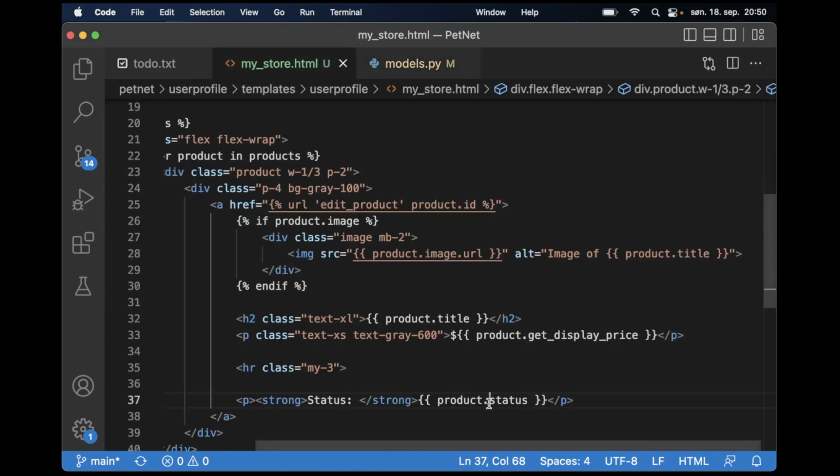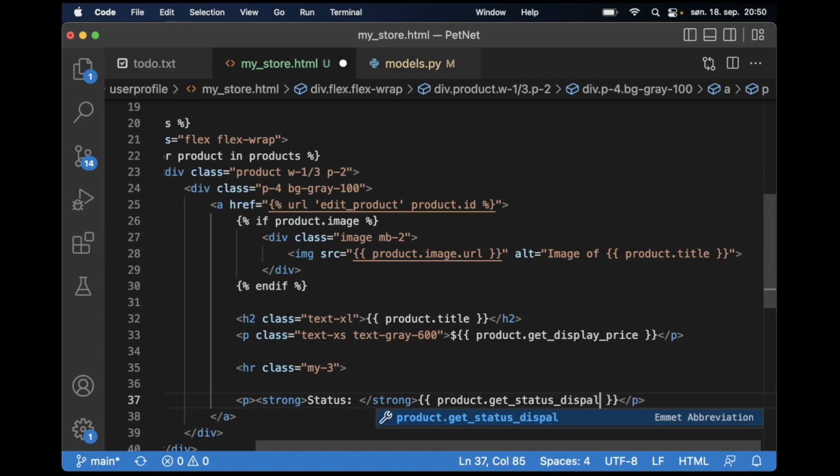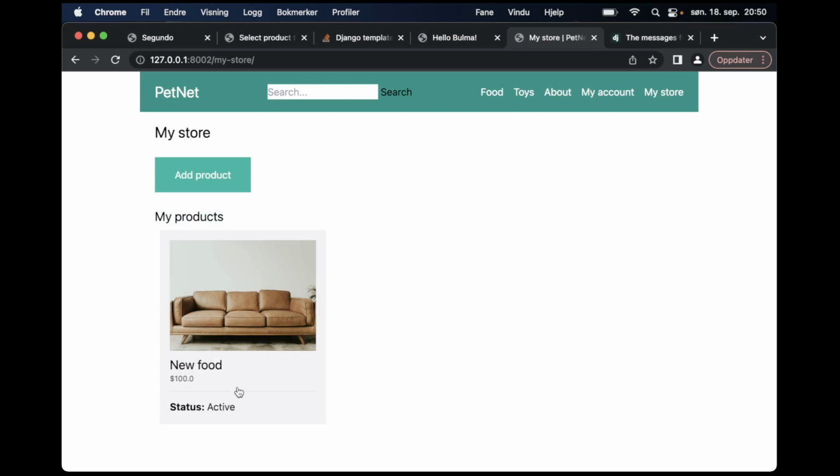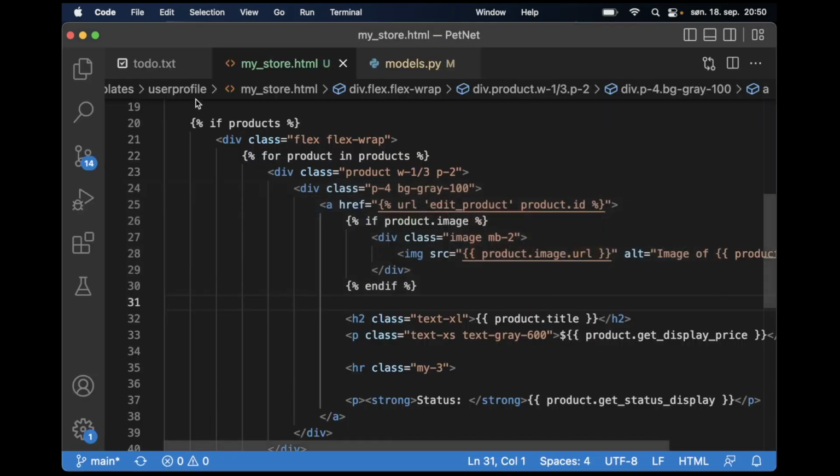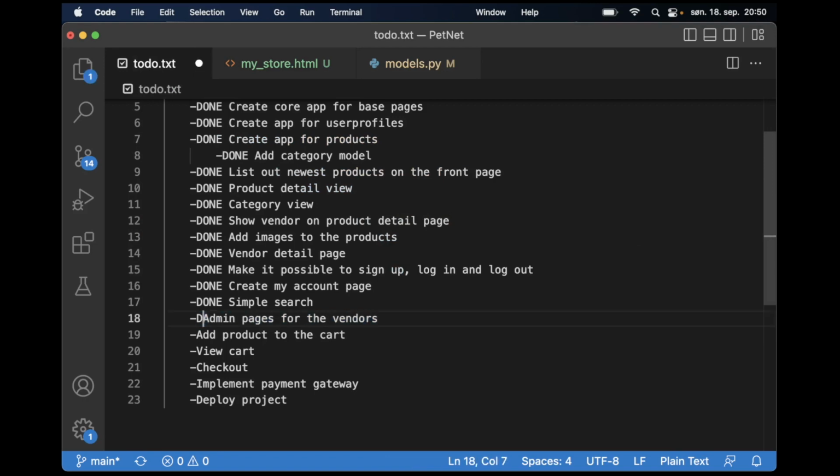And to do that I can say get_status_display, and then Django will fix this for us. If I refresh now, I will get this. Nice. So now I know which status this product has. Great. So now we have made it possible to add, edit and delete products for the vendors. So then I can set this task to done.